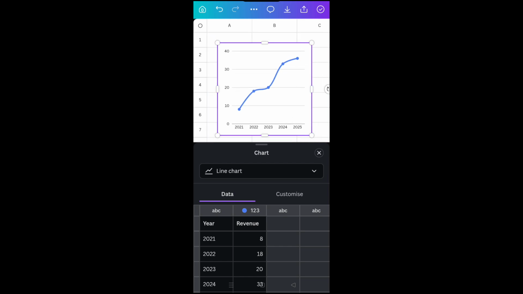downwards you can see there are two tabs. One is the data tab, another is the customize tab. We will go one by one. First is the data tab. So under the data tab, you can see two columns are there. One is the ABC column, another is the 1, 2, 3 column.